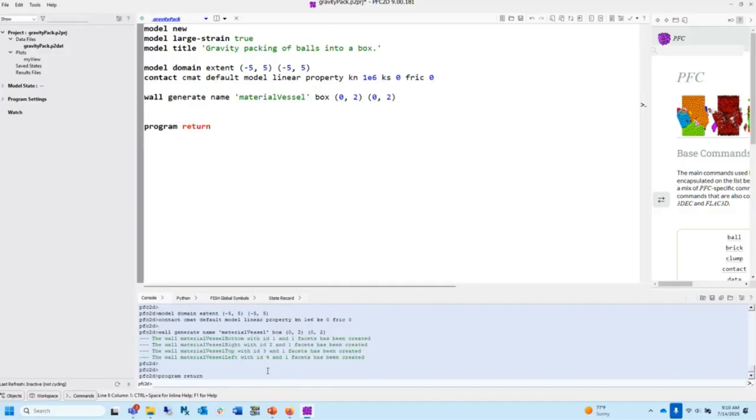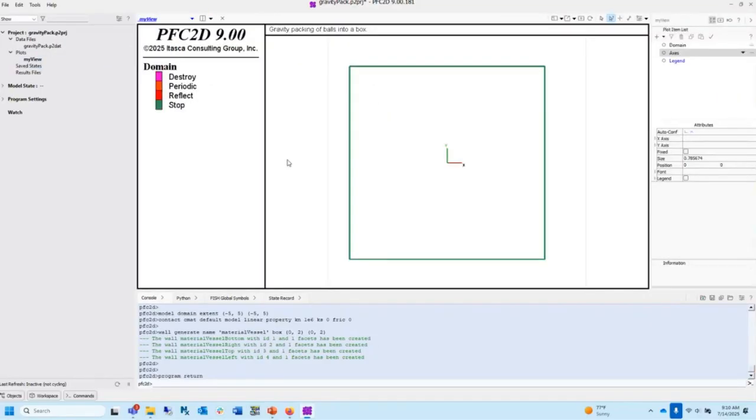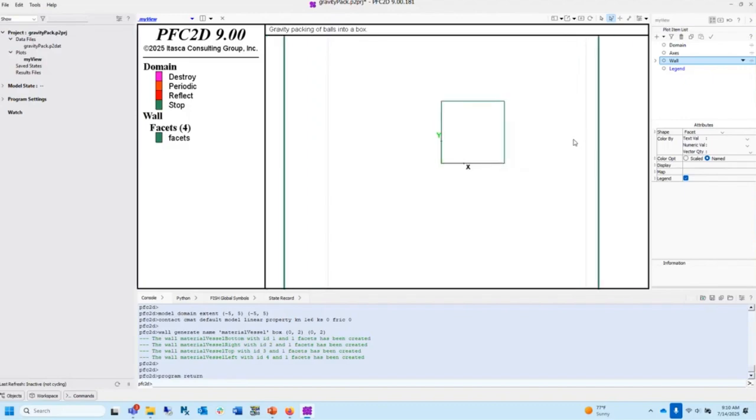The wall, which actually has a name. We'll get to this in a minute. And it says with ID 1 and 1 facet. So let's take a look at the view. Okay, I don't see the wall yet because there's a separate plot item to display the wall. So I go here, and right there I say wall. Ooh, there we go. That looks like it might be right.